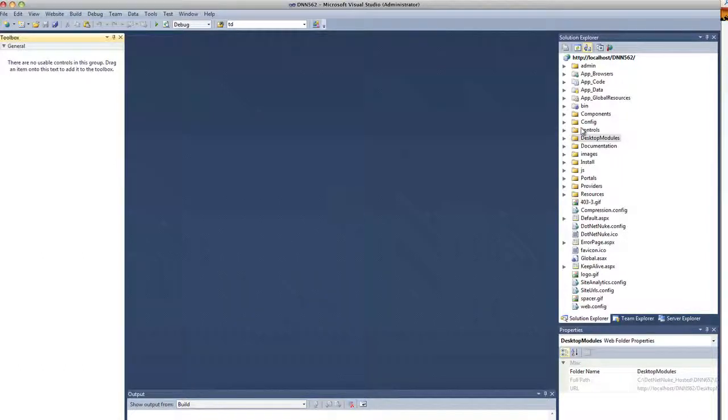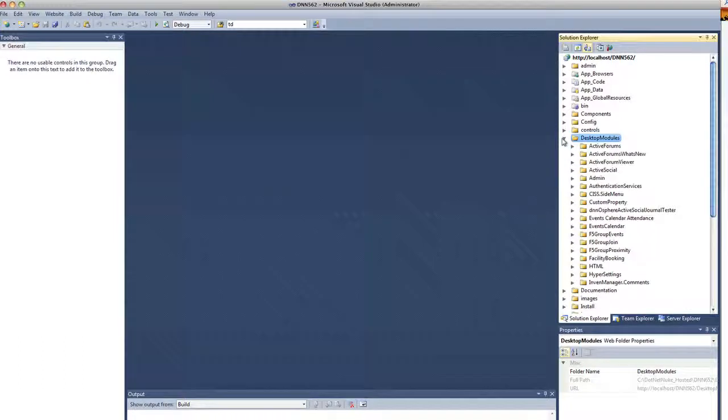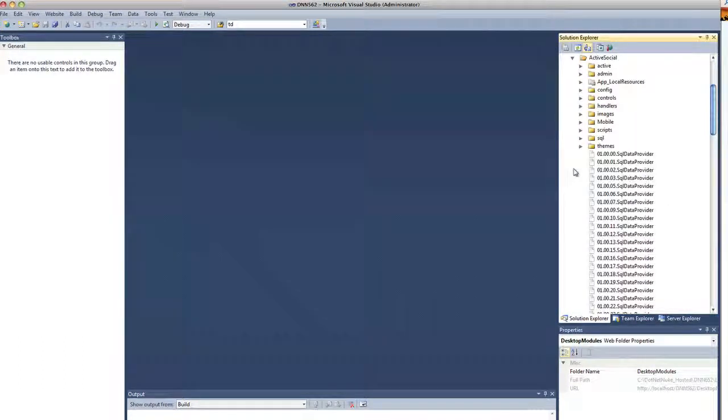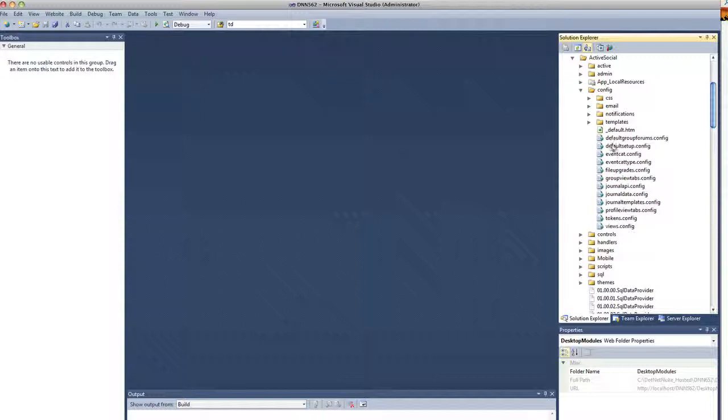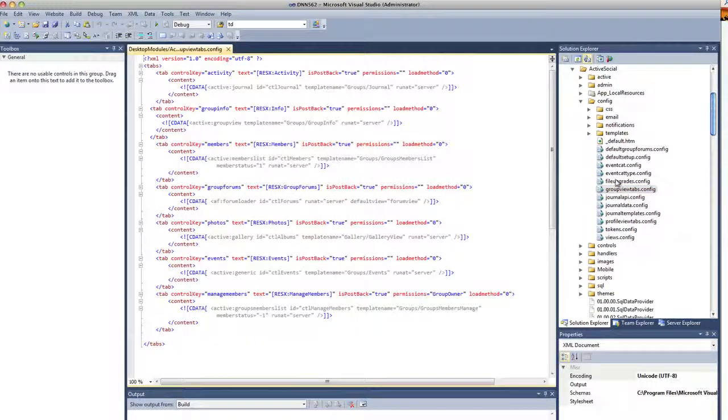And you'll notice that I've got the basic DNN structure here, and I need to go get a file from my Active Social directory. So I open up Active Social under Desktop Modules, open up Themes, open up Config, and in Config you'll see I've got all these config files, and one of them is, we're going to use the group, there we go, group tabs config. And if I open this up, you'll see this is where the tabs are managed for Active Social.